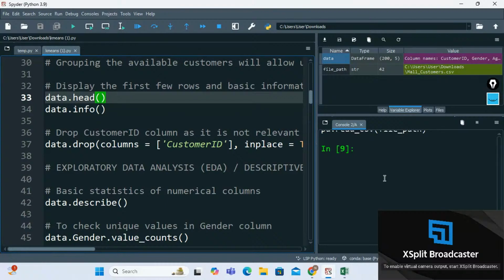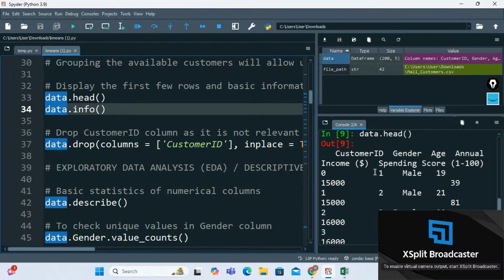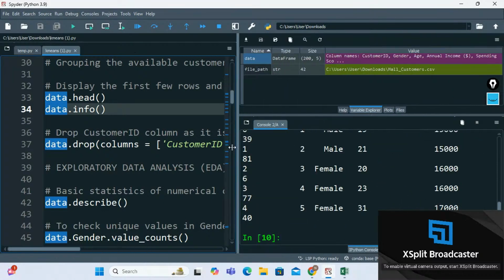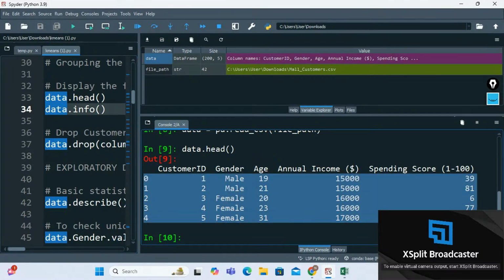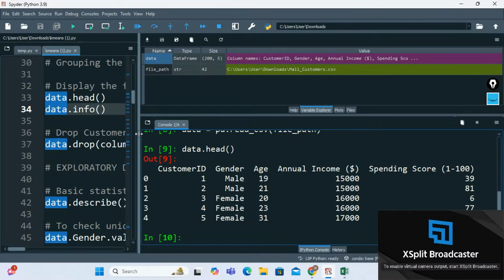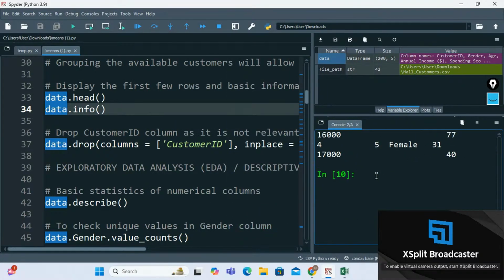The head function will return the top records, right? If you don't specify any number in the head function, by default it returns the first 5 records. See, 0 to 4, the first 5 records of the data. Then the info function. The info function will give you the complete information regarding the dataset.